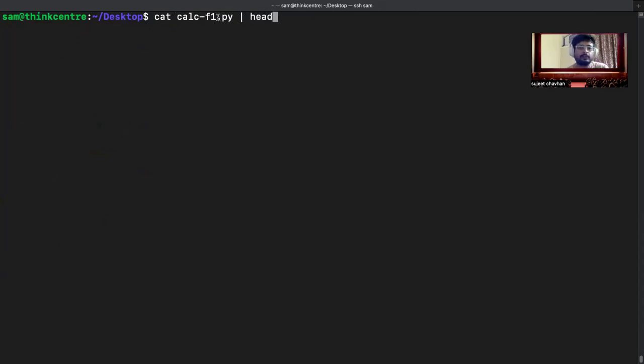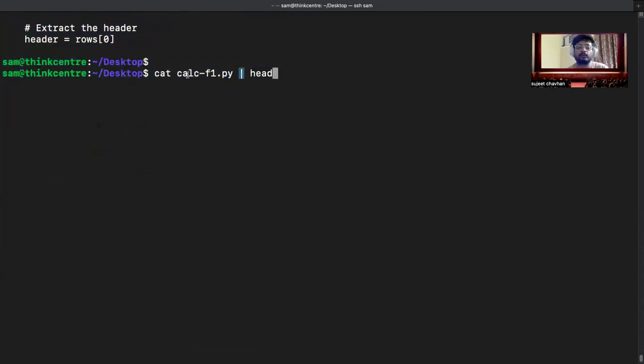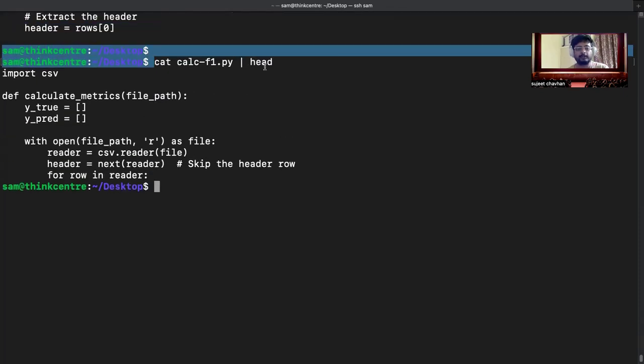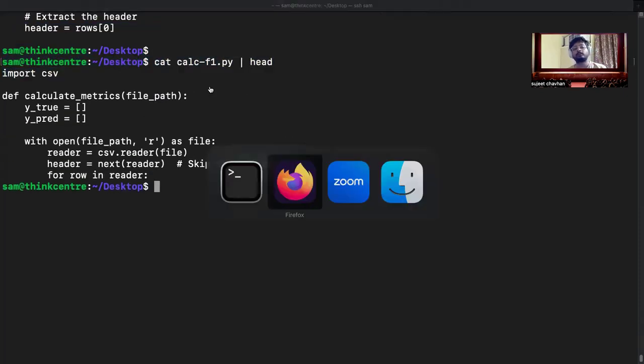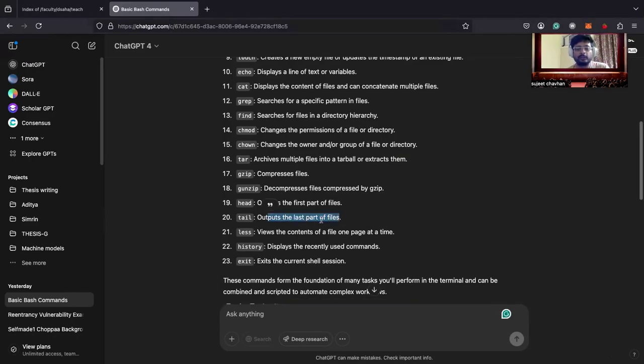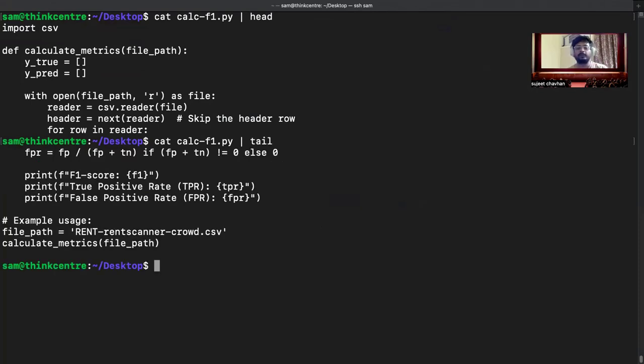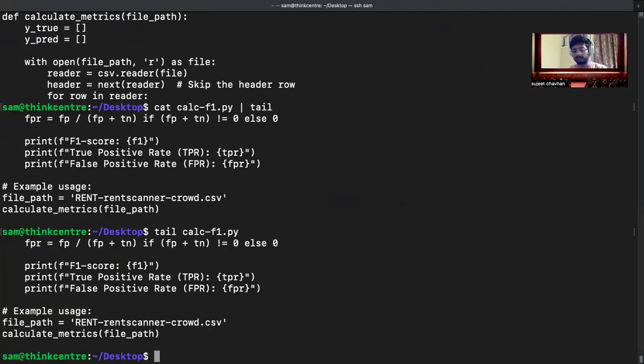This pipe is used to provide the output of the previous command to the next command. So cat calc_f1.py's output will be provided to the head command. Now if I enter, the same output is there. Now there is another command named tail, which outputs the last part of the file. If I type tail, the last lines are printed. You can do tail directly, like tail calc_f1.py, to print the last lines.